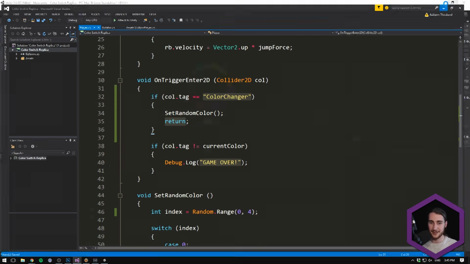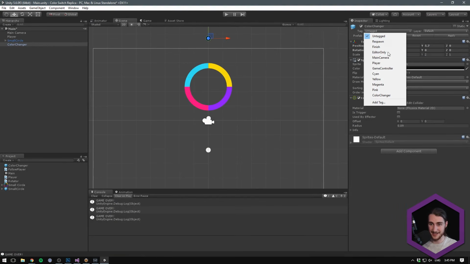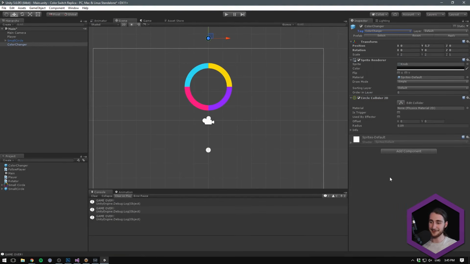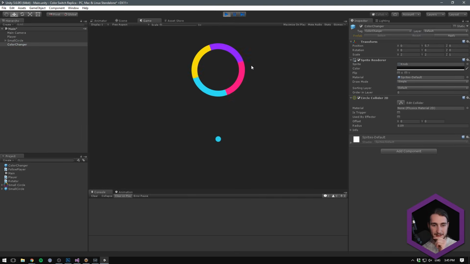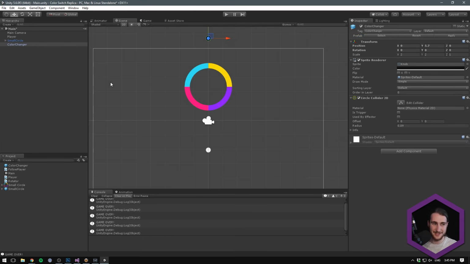Cool. So if we now hit play, oops, we also need to set the tag for the color changer. Man, some of these things today, it's bad. So let's apply, and let's hit play. And let's see if this is working. So we make it through here, and we make it through there. And indeed, we change colors every time. Look at all the color changing. It's awesome.